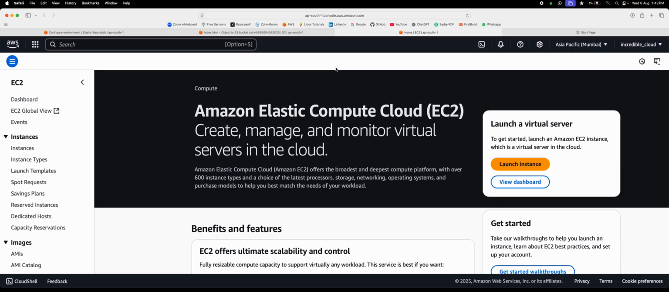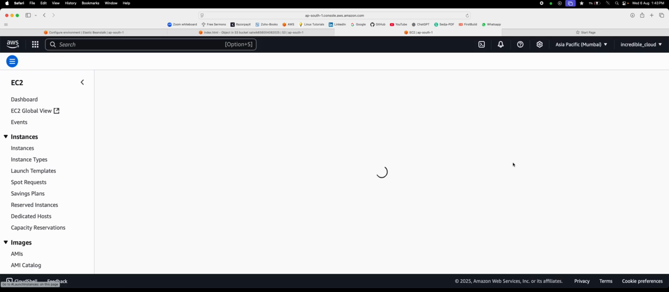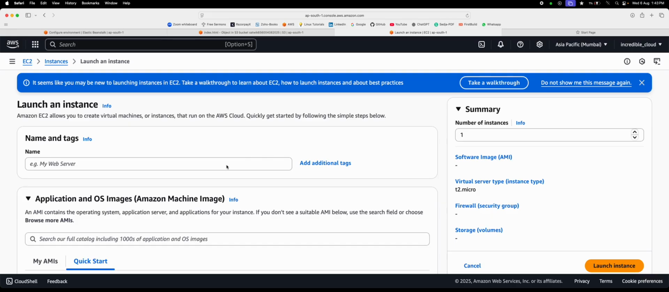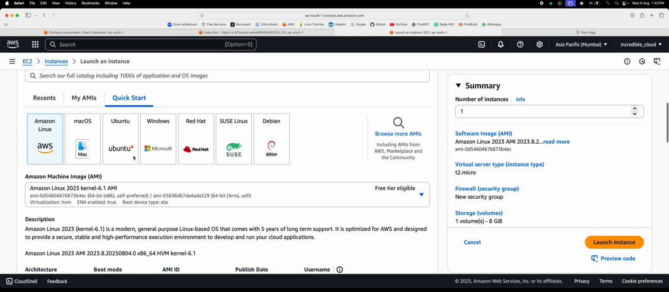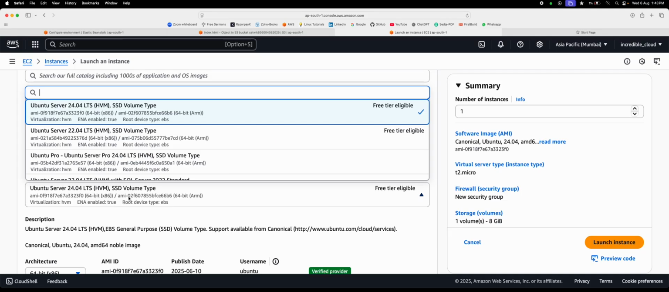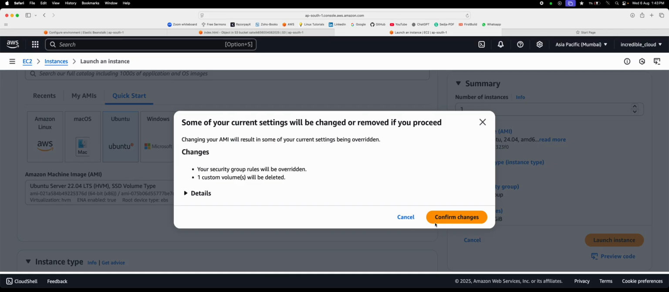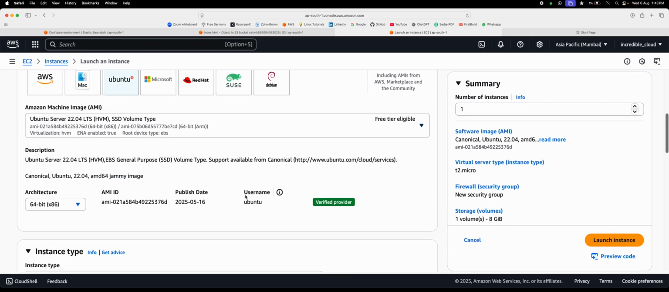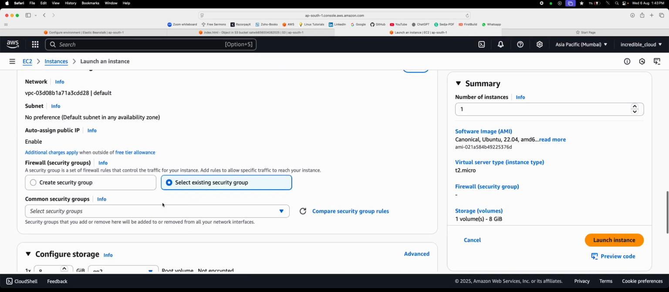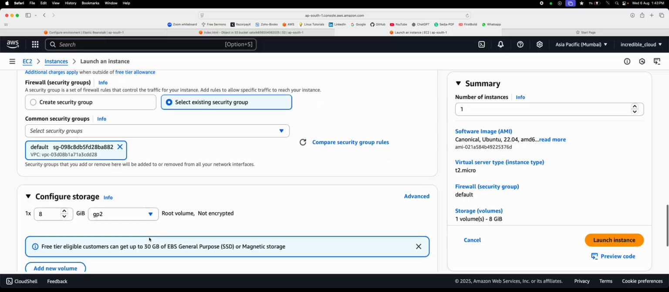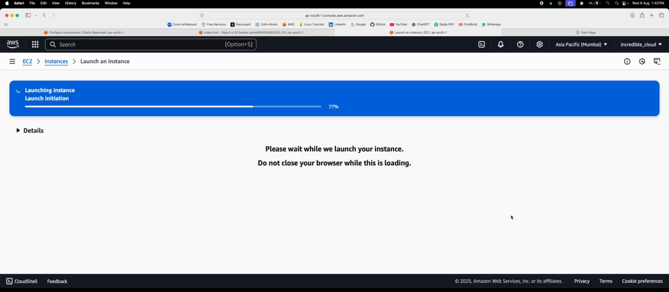So guys, for doing this process, you need your EC2 instance. Name this as Maven server. Select Ubuntu 22.04. Instance type t2.micro. Key pair, use default, and launch instance.